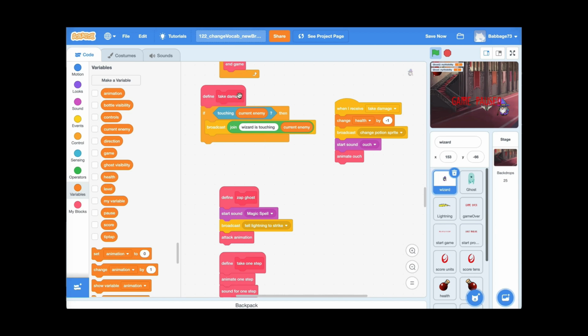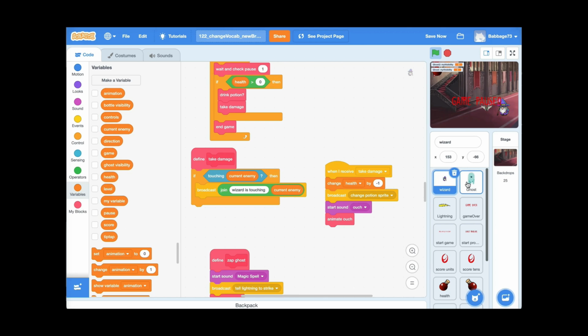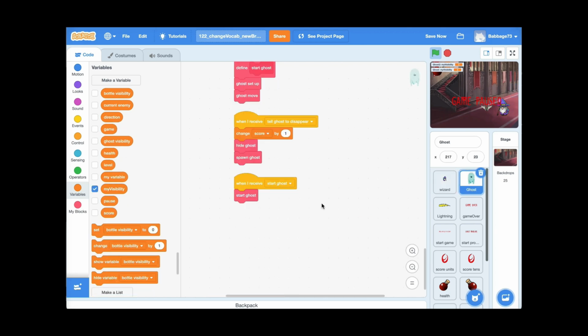So what's going to happen now is when you're touching the current enemy, it's going to send a message out saying, hey, I'm touching the current enemy. And then the ghost or the bat, whichever is the current enemy, is going to receive that. And it's going to send a message back if it's visible, saying, then you got to take damage. And at that point, the wizard's going to receive this, take damage, and then it's going to go through his routine. So lastly, we've got to fix that up in the ghost and the bat.